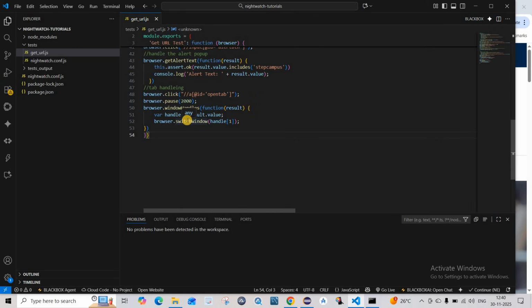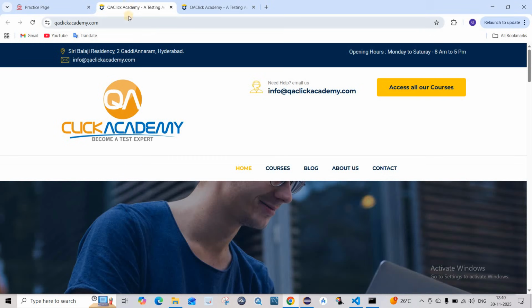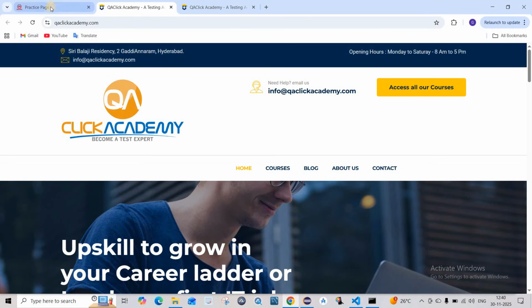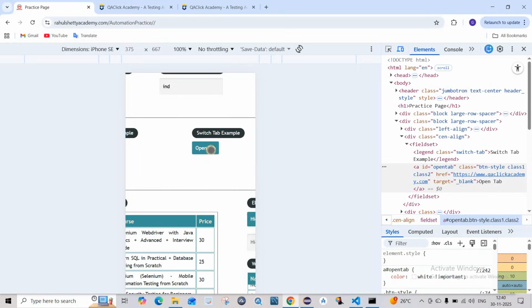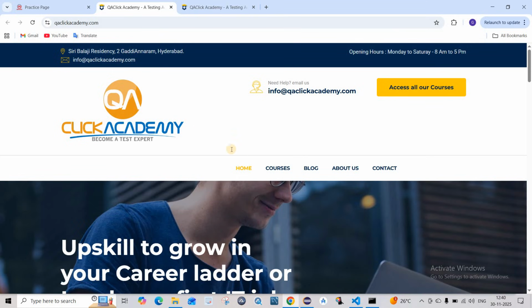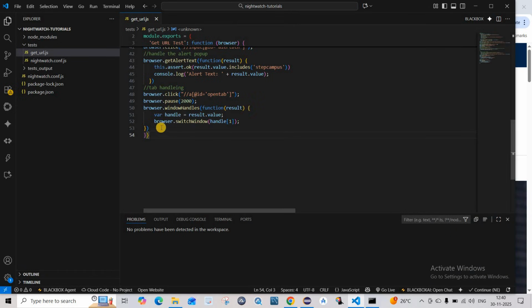Okay, and then we will switch to which window? Window one. This is 0, and once we click on this open tab, this is 1, so we will switch to window 1. After switching to window 1, what we have to do is some operation.